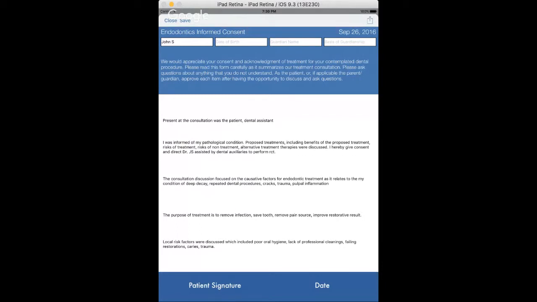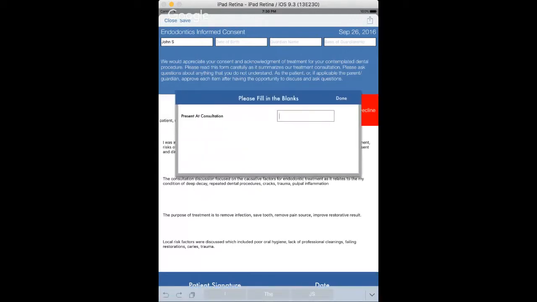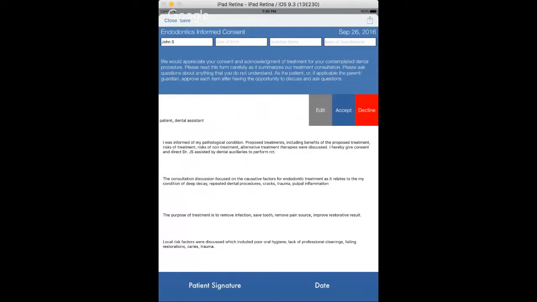So the patient should read this. Who is present at the consultation? Well, the patient and dental assistant. They need to accept, edit, or decline.